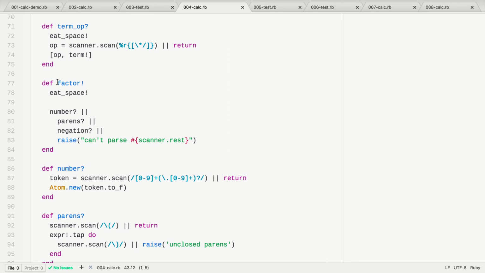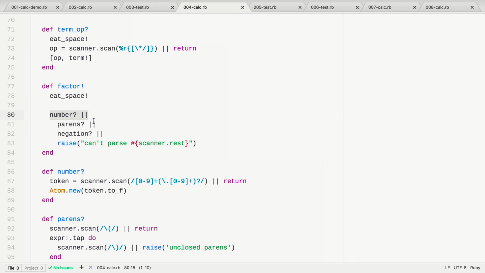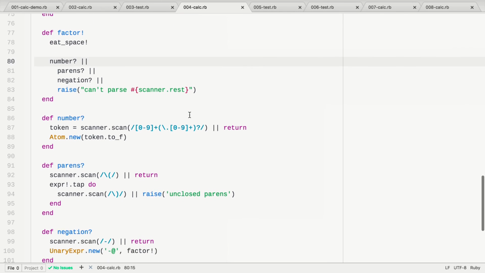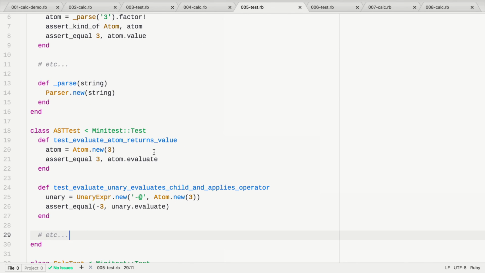First of all, because these are now public interface on this parser, I can name them a bit more. Like, for instance, I've ended anything that has to match something on the input with an exclamation mark. If I call factor, it has to match something on the input. Term op, though, does not. That's the optional operator for a term. It can match a times or a divide or nothing. And so I put a question mark on that one. So now, is it a number? Is it a parenthesis? Is it a negation? Well, nope, it's none of those. So you can reason a bit more about the responsibility of the class. You can simplify it, and you can test it, right?